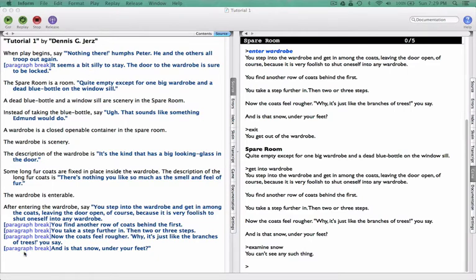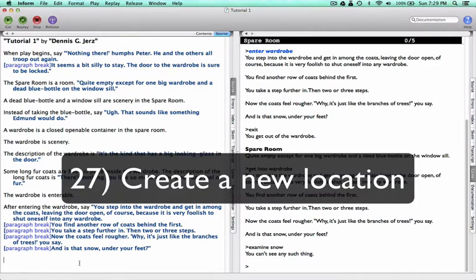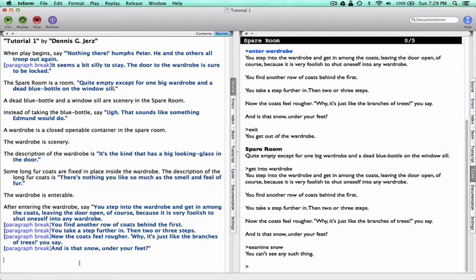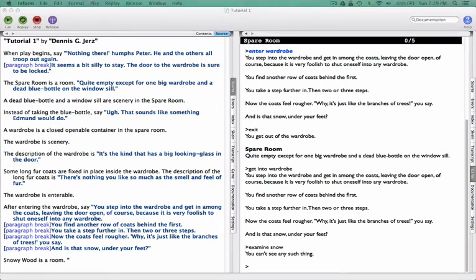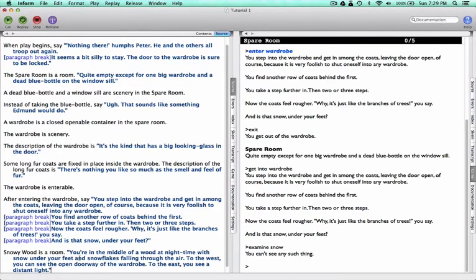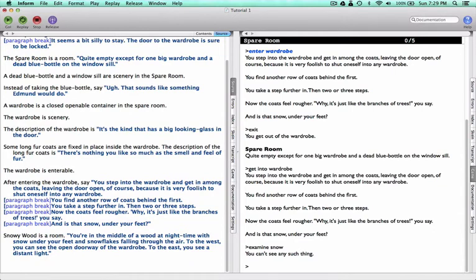Now, the next thing that I need to do is create the snowy woods where Lucy will be transported to from this magic portal. And we'll do this. Snowy wood is a room. And I'll copy some text that I already wrote. And yeah, so if we run this now, we still haven't moved the player.